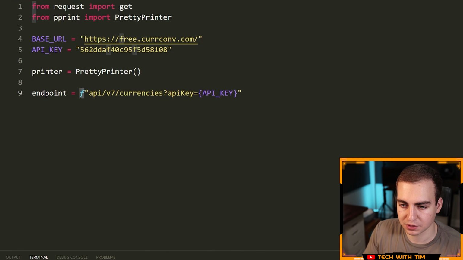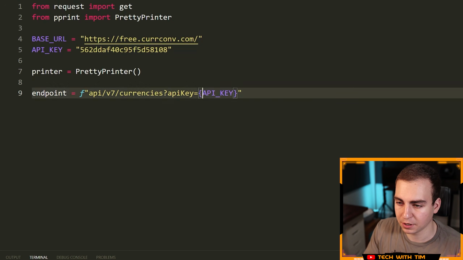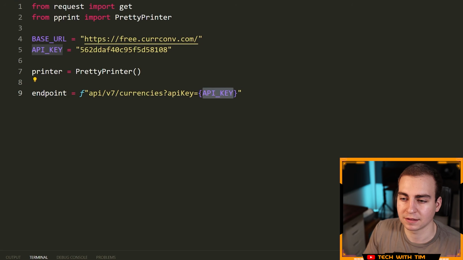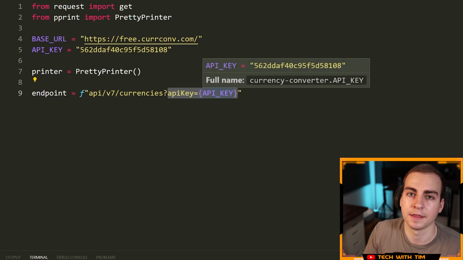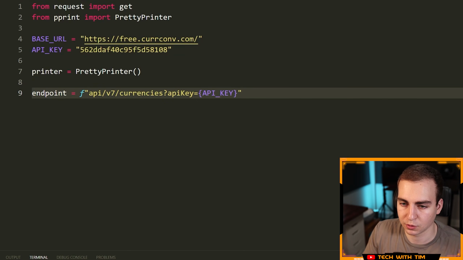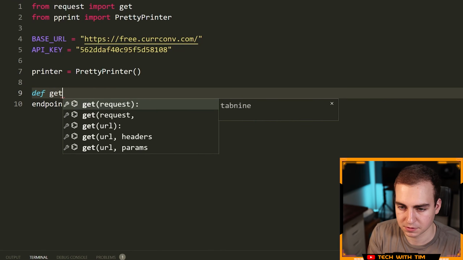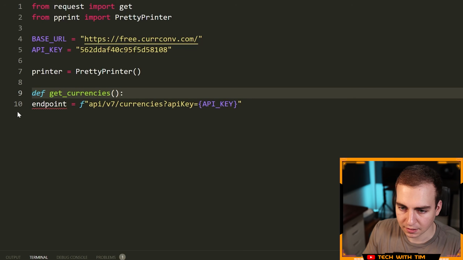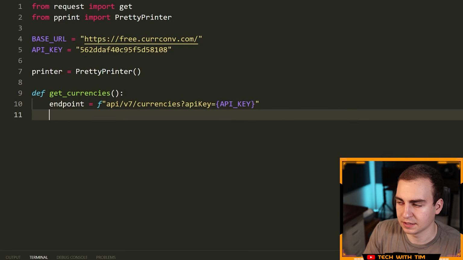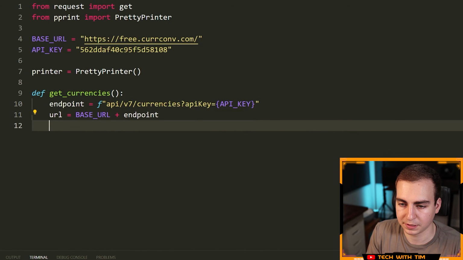So we're using an F string available in Python 3.6 and above. We're embedding the API key directly in here, and that's what's going to allow this to work. If you don't have the API key, then this won't be validated and you won't be able to send a request. Now let's actually do this in a function. So I'm going to say define get currencies like that. And we're going to say this is our endpoint. And we're going to say that our URL is equal to our base URL plus our endpoint.